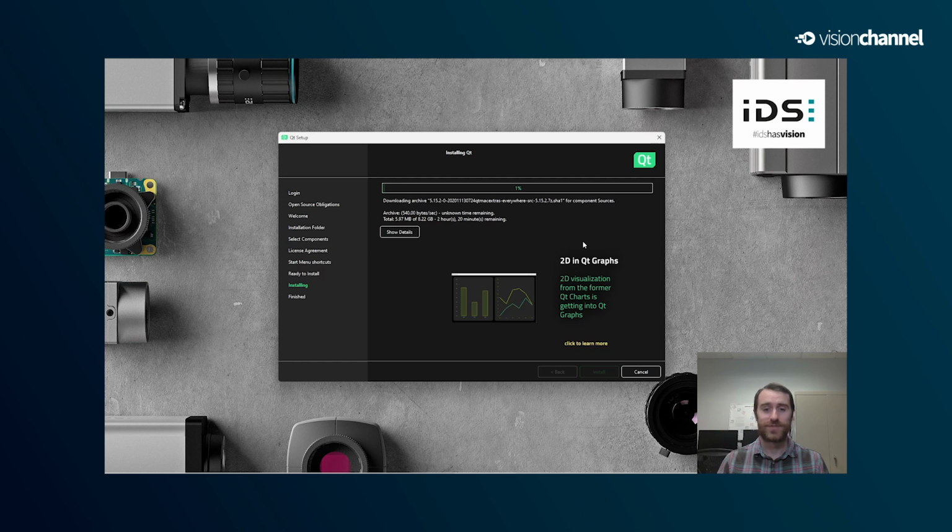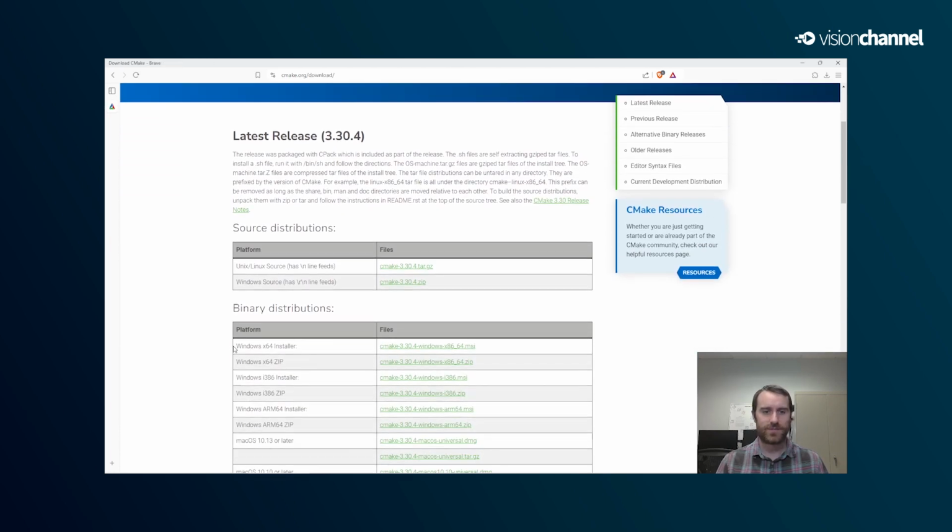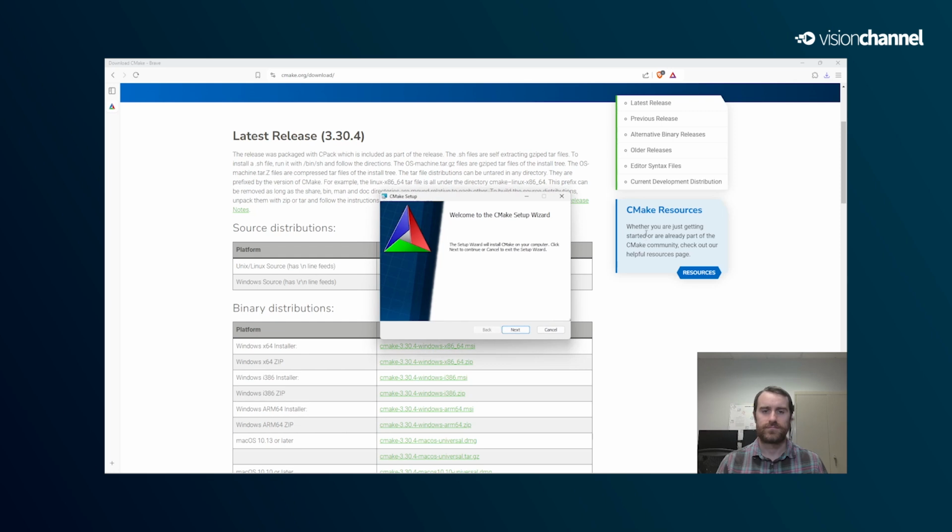This will take a long time. We should cut here. Next, we'll install CMake, a powerful cross-platform build environment. We'll click the downloads here, and for us, we'll install the Windows 64-bit installer from the binary distributions. Installing CMake is somewhat unremarkable, so we won't spend time here. Just ensure you use all of the default installation options.